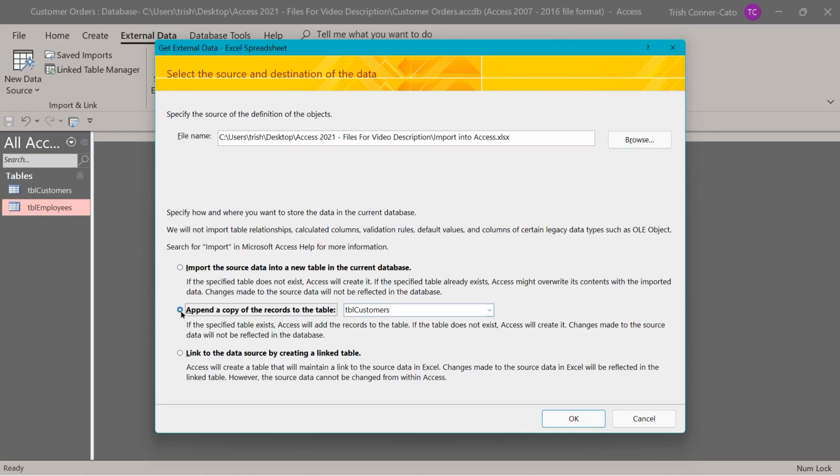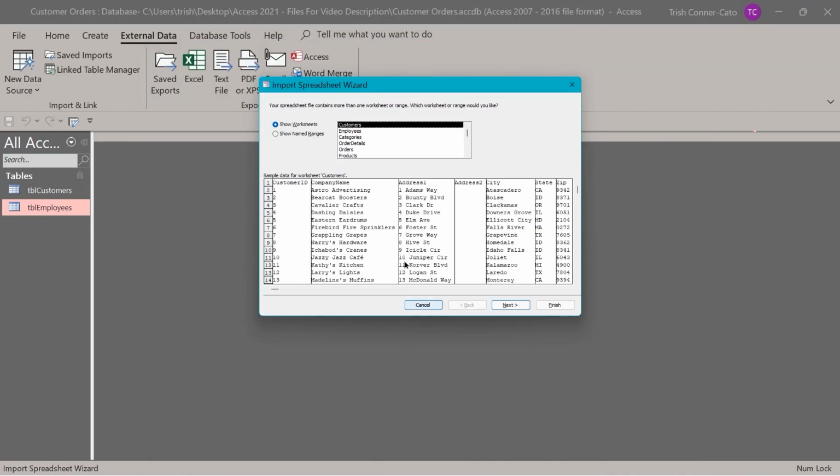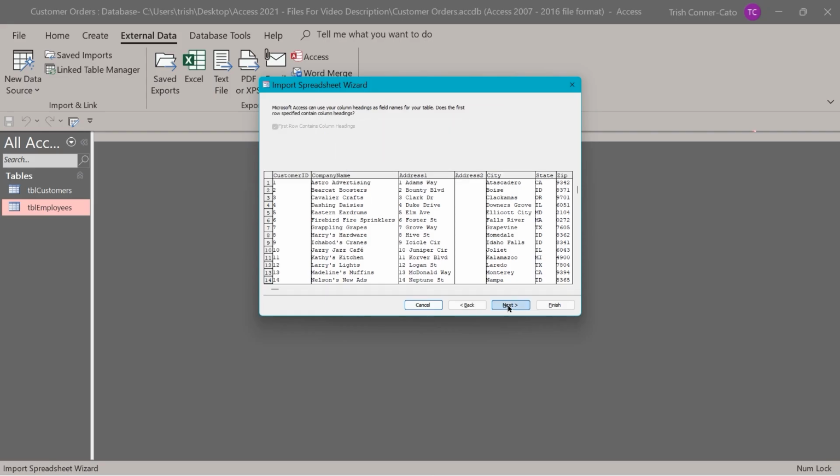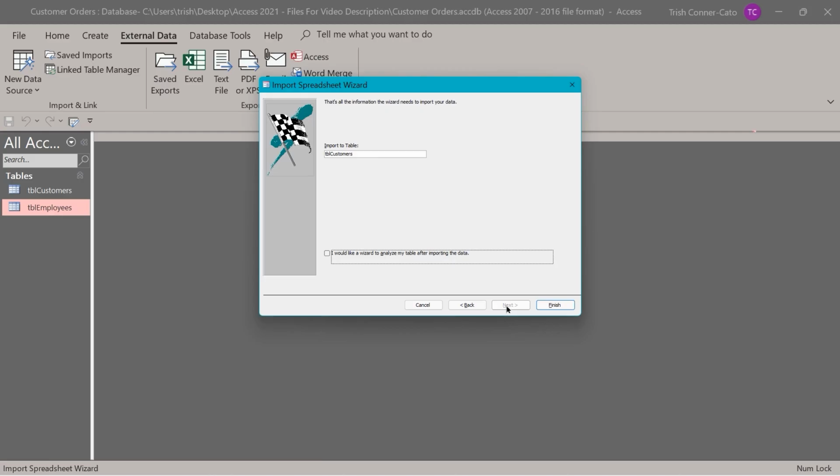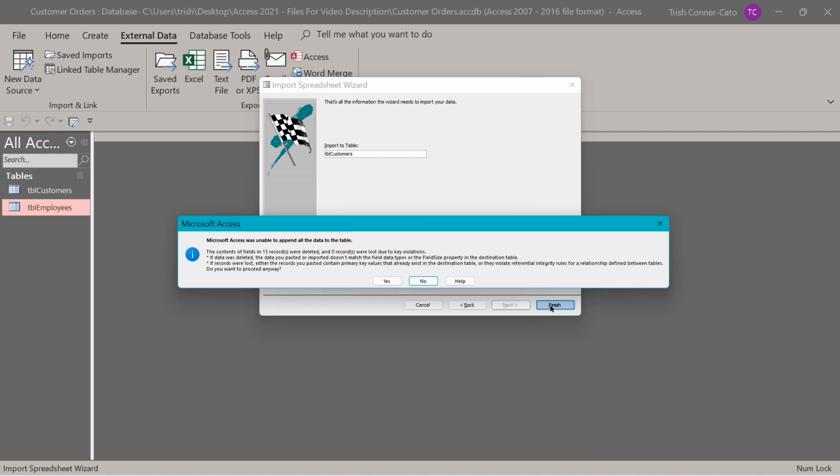We're going to choose the Append option again. And this time we're going to leave it on TBL customers. That drop down would be in alphabetical order, so we're going to leave it on TBL customers. The table already exists, and we're going to click OK. And now when we're showing worksheets, we want to be looking at the customers worksheet there. We're going to do Next, and Next again. It's just verifying the table that you're importing to, and we're going to do Finish.